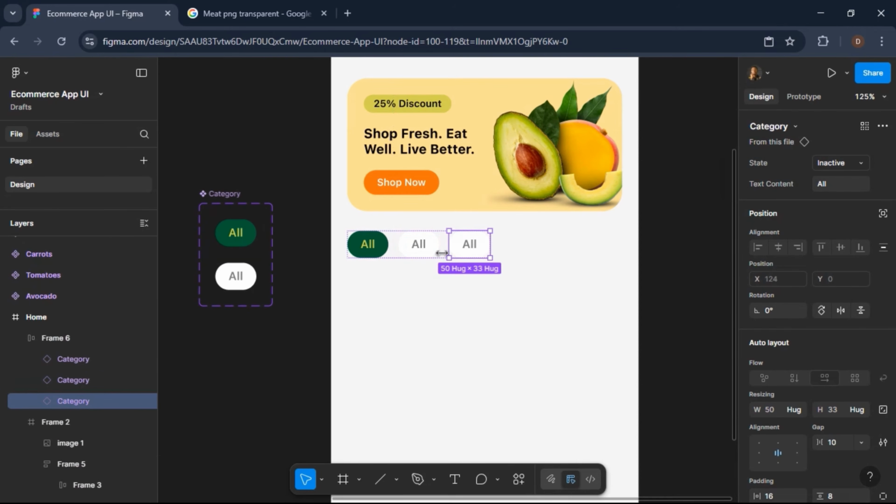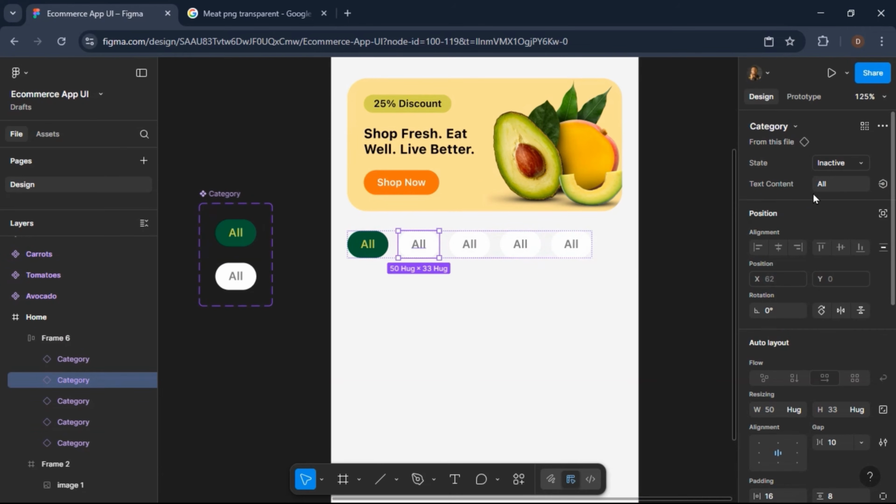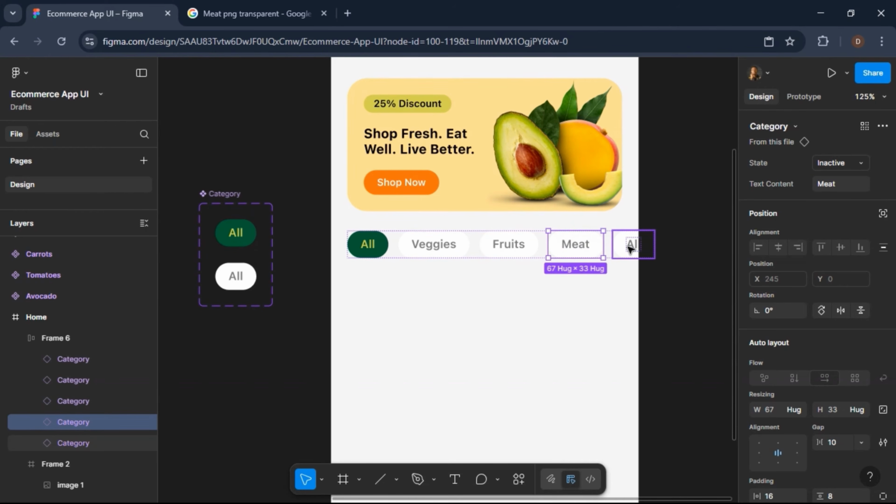And then I'm going to duplicate. Let's quickly change the content for this too. We're going to name these vegetables. Well, let's keep that veggies. And then we're just going to change this to fruits, and we're going to change this to meat, and then I'm just going to change this to dairy. So I'm going to push this.